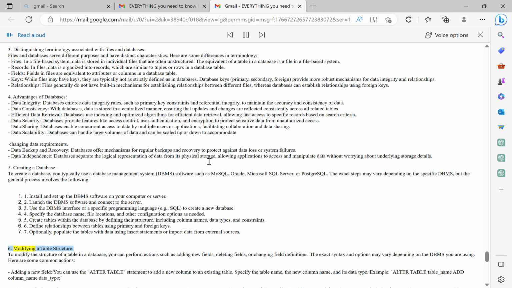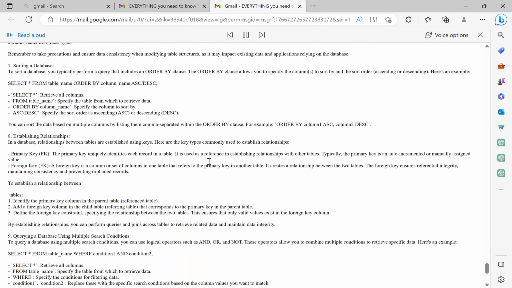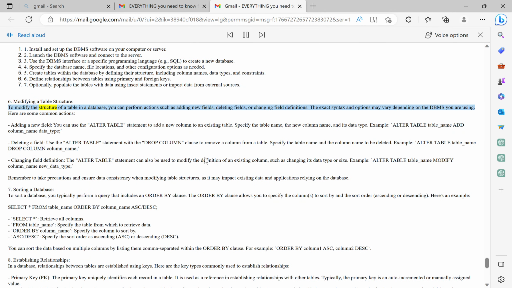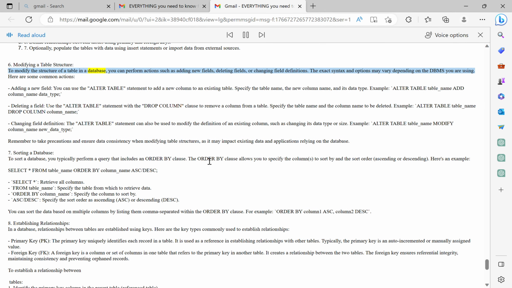6. Modifying a table structure. To modify the structure of a table in a database, you can perform actions such as adding new fields, deleting fields, or changing field definitions. The exact syntax and options may vary depending on the DBMS you are using. Here are some common actions.